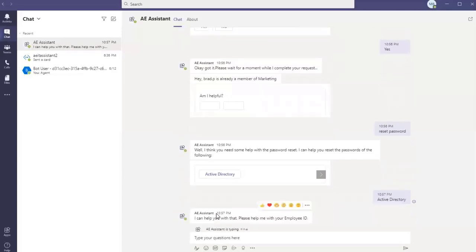Now I will have to validate myself, because we do not want any random person to come ahead and reset any employee's password. That is why here also we are running a validation and verification, which can be done in multiple ways, either by the employee ID, employee's registered email address, or any other secret questions which the employee has to answer to verify his identity.